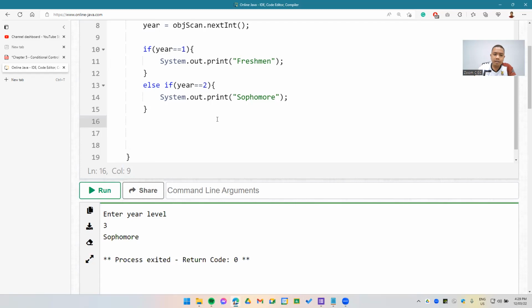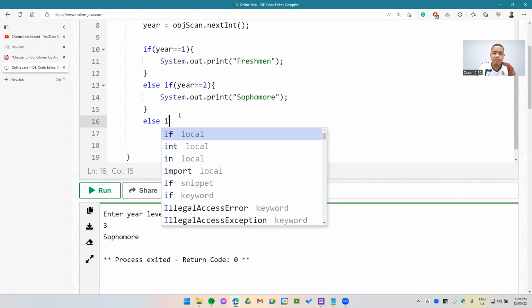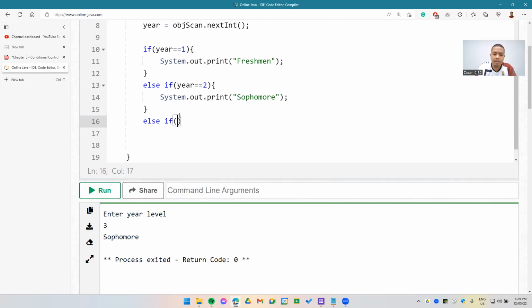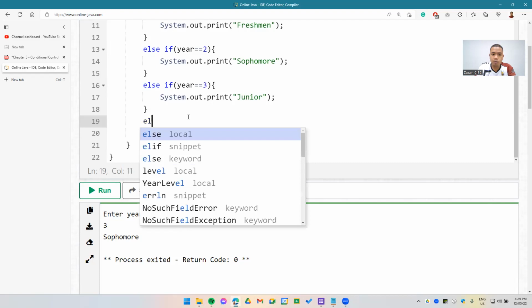Okay? Then 2. How about 3? Sir, according to the problem, when the user enters 3, we print junior. So we'll have another else if again. Again, there is no limit to else if. Each one has its own block. Then this will be junior. Okay? Now, I guess it is understood.